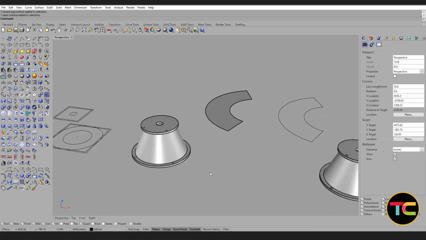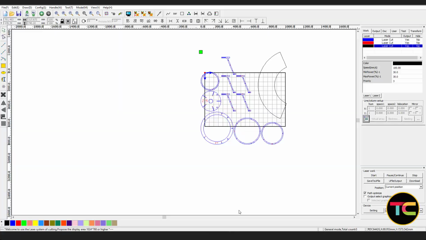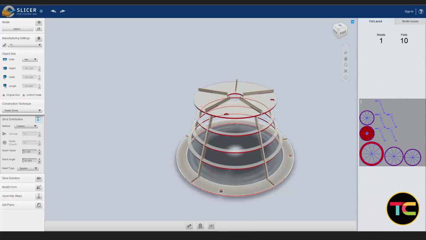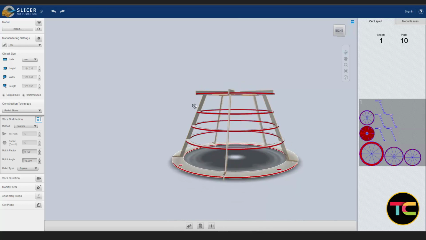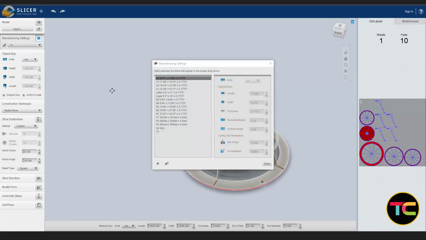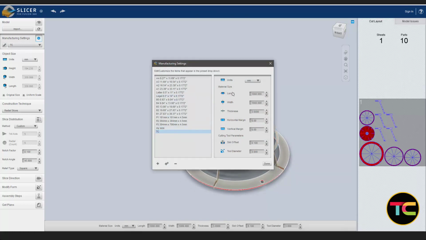So this is the color of Rhino, and we import them to RDWorks and then give it to the laser cut. And the important thing, the material that I used here is suitable for 2.5 millimeter to 3 millimeter material. If you go to the slicer material, it's MDF, and as you can see, for the thickness of the material, I chose 3 millimeter.